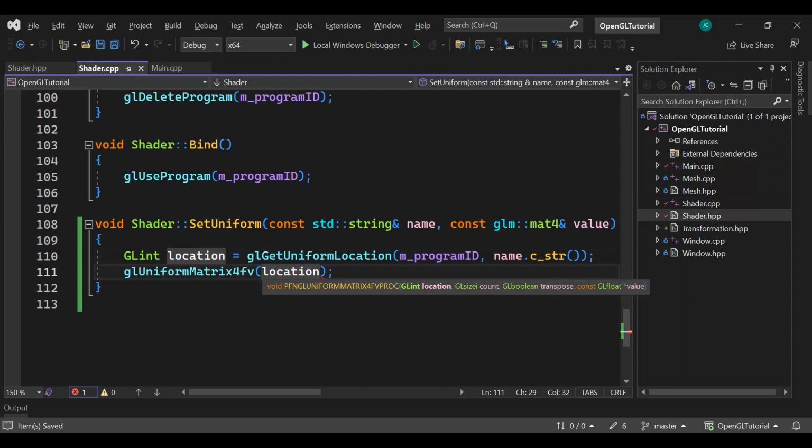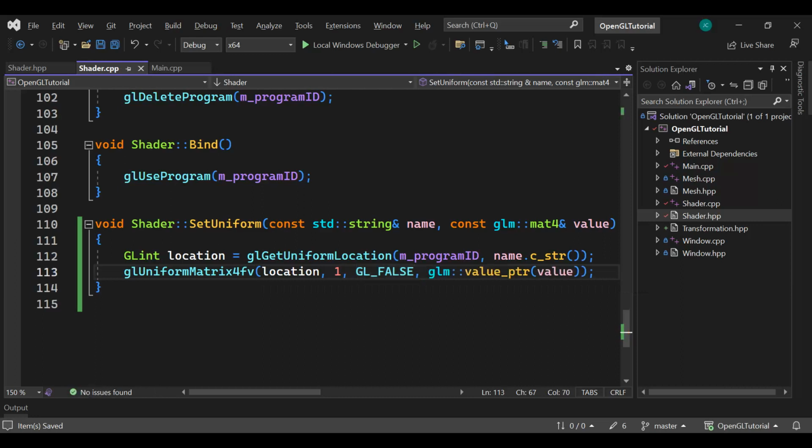This takes in the program ID and the string representing the name. The next parameter is the count of matrices we want to send, in our case 1. Next is a boolean parameter, which we set to true if we want to transpose. We don't want that, so I'll pass false. The last parameter is a pointer to an array of floats that make up the matrix. We'll grab the pointer with the glm::value_ptr function. You'll need to import type_ptr.hpp from the gtc folder, which is in the glm folder.